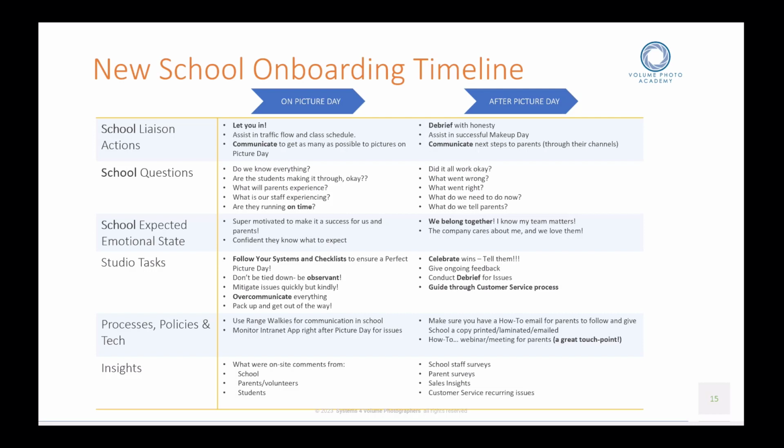This will help you with a successful makeup day. And if they communicate the real world experience, then it will help you be better and again, develop that relationship for long term. Did it work? What went wrong? What went right? What do we need to do now? And what are we going to tell the parents? Those are all questions that they're going to be feeling, but you want them to answer most of those with you. We want to make sure that they communicate what the next steps to the parents are.